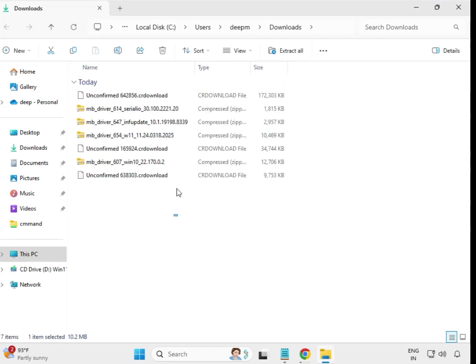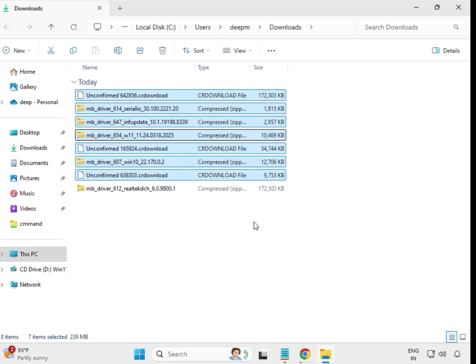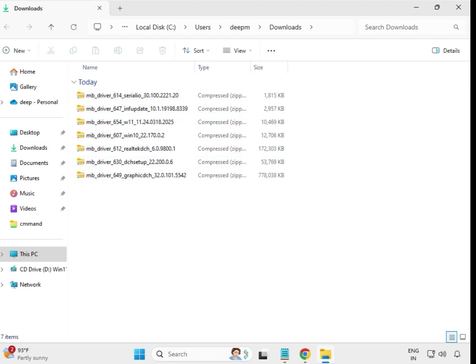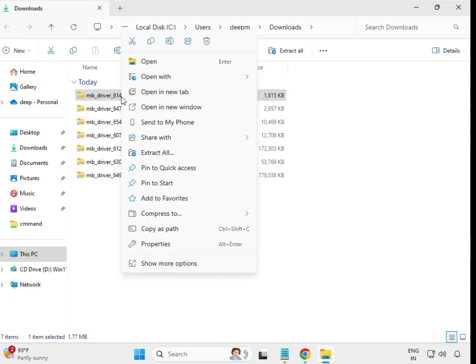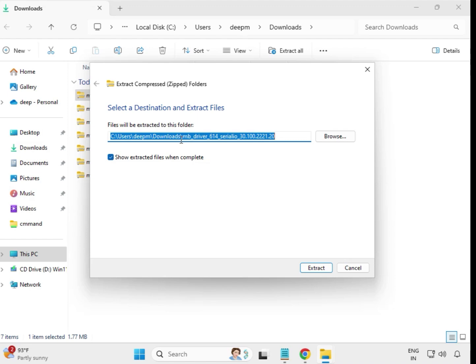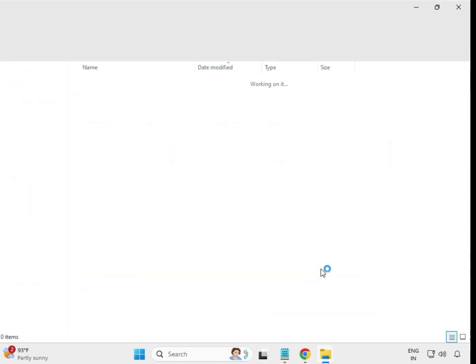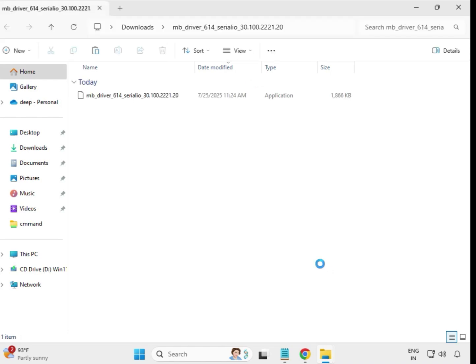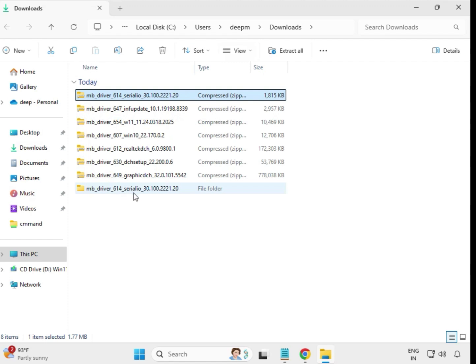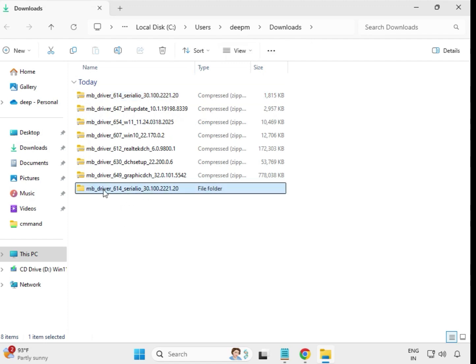So this is your driver, so wait for it to complete. So guys, it is completed. So first download all the drivers. First select this and right click, and extract all, and extract in the same location. Okay, it will open, and close it. Okay, this created this folder, you can see.